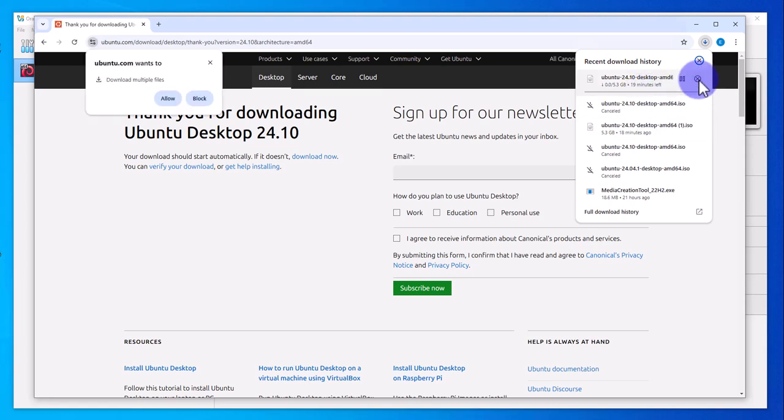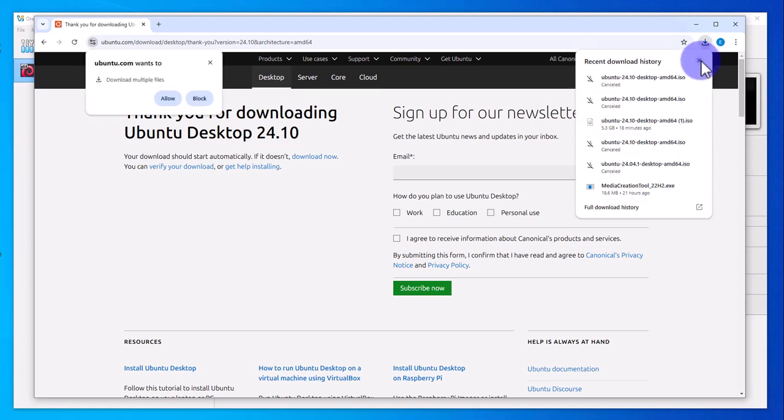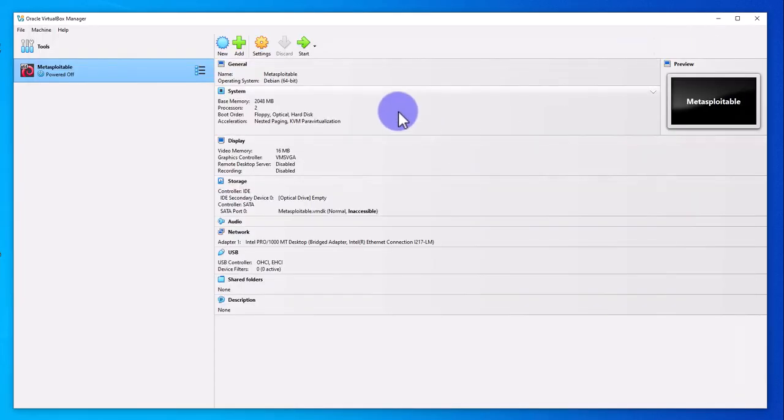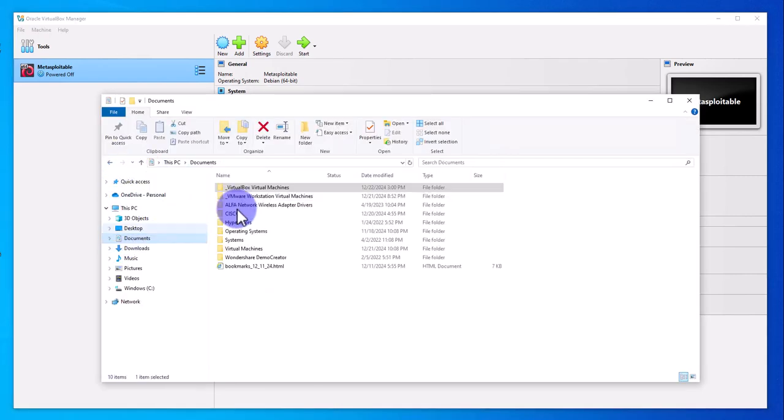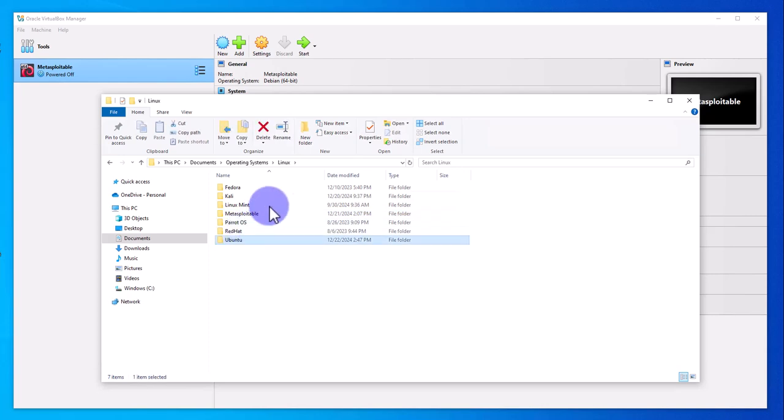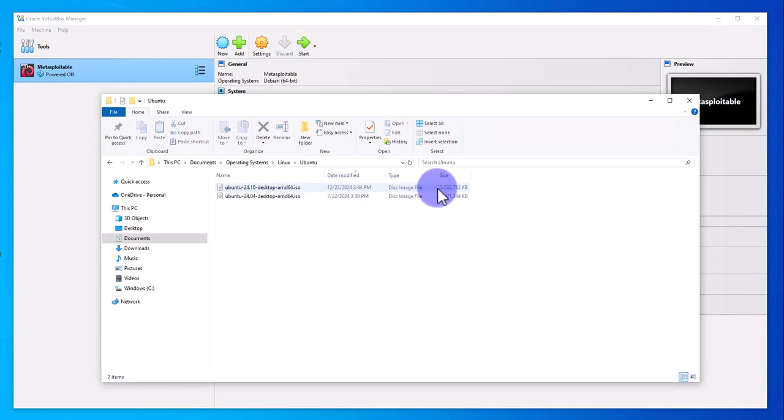Now, I already downloaded this file, so I'm going to X this out. Once you have the ISO image, we can begin the installation. You should get a file of this size, which is about 5.5 GB, and it's the 24.10 version.